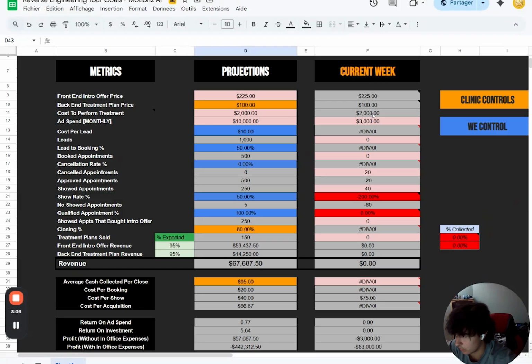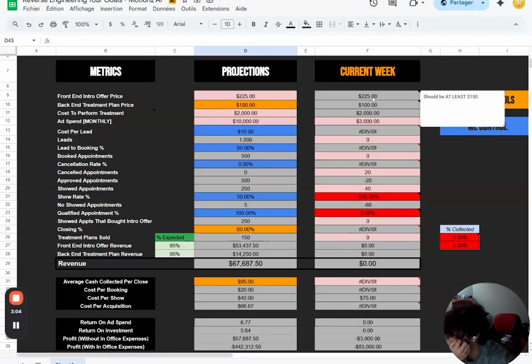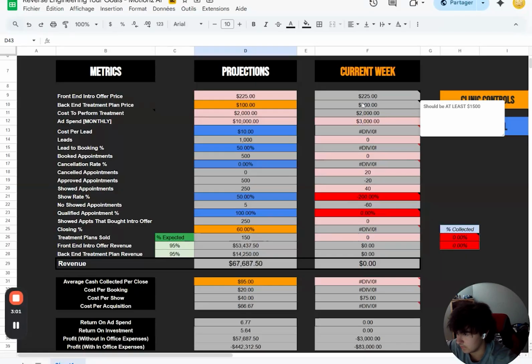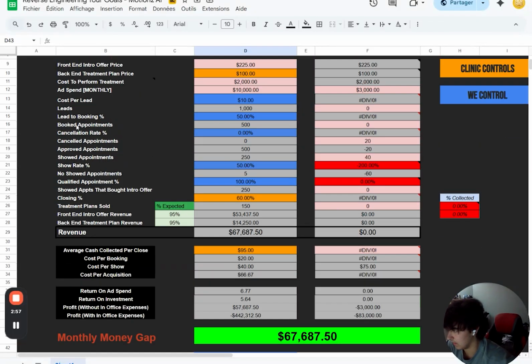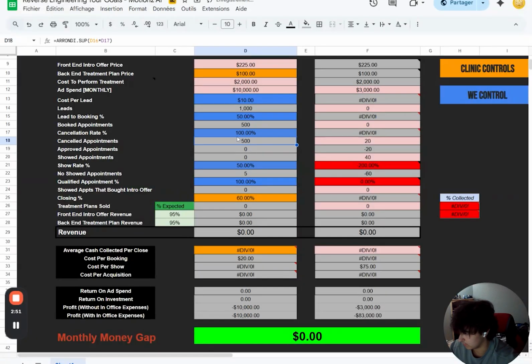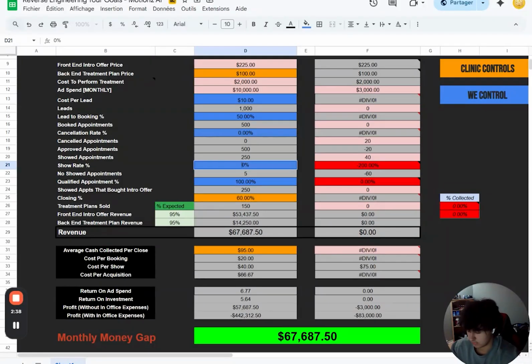And current week is where we're going to highlight everything that has been done in this week and the actual monthly money gap. So like I said, cancellation rate, let's say 0% goes to 100%, you get no money because everybody that booked a call were to no show. Show appointments 250, you don't touch it because it is gray. Let's say we put the show rate at 20. It's going to be a lot lower.